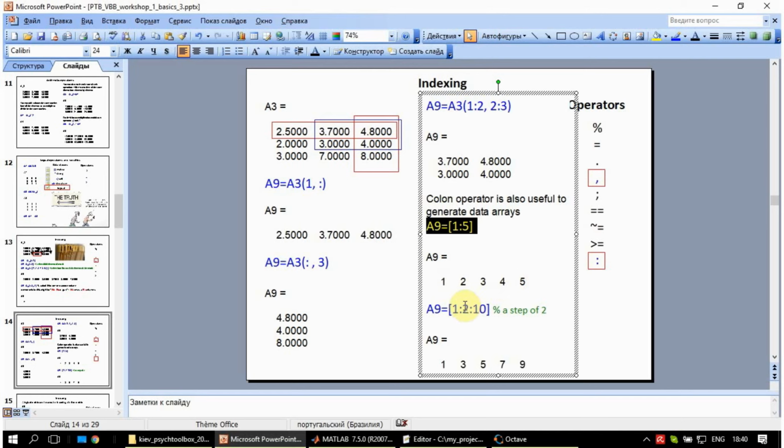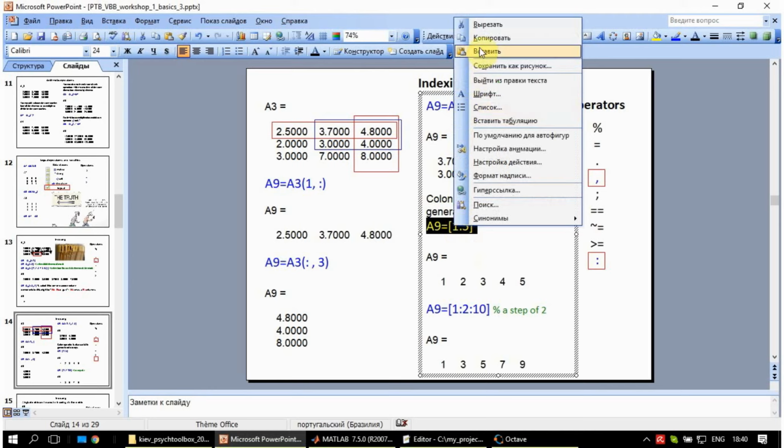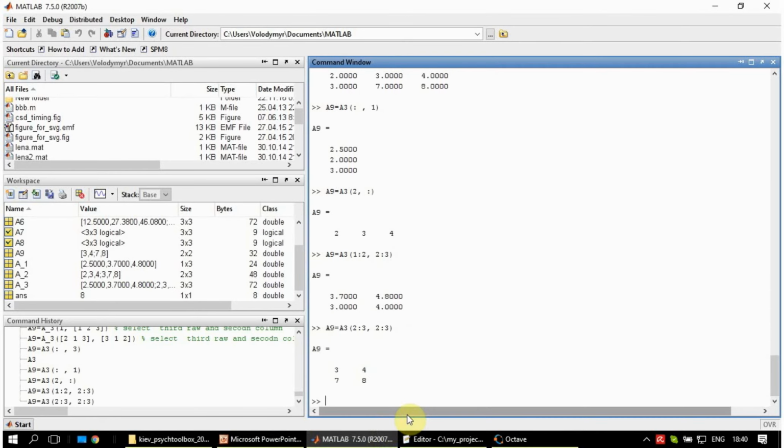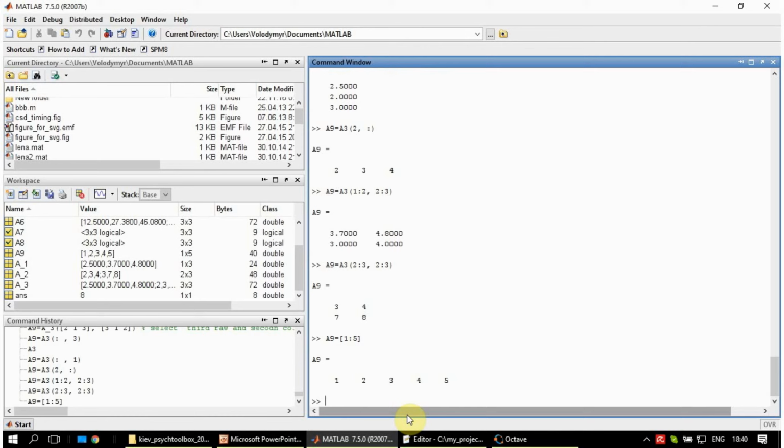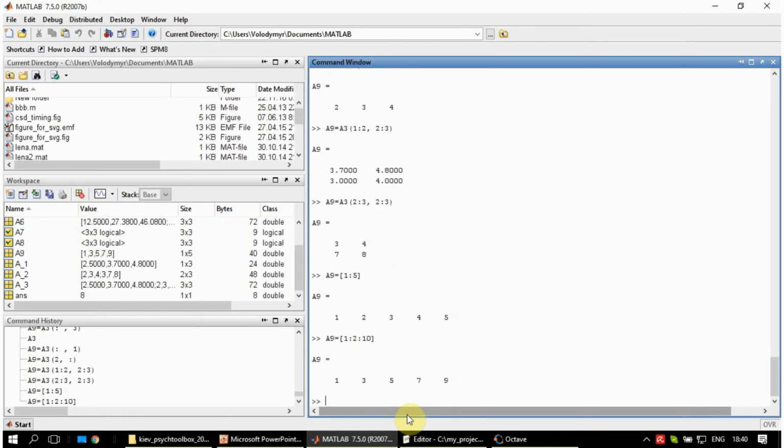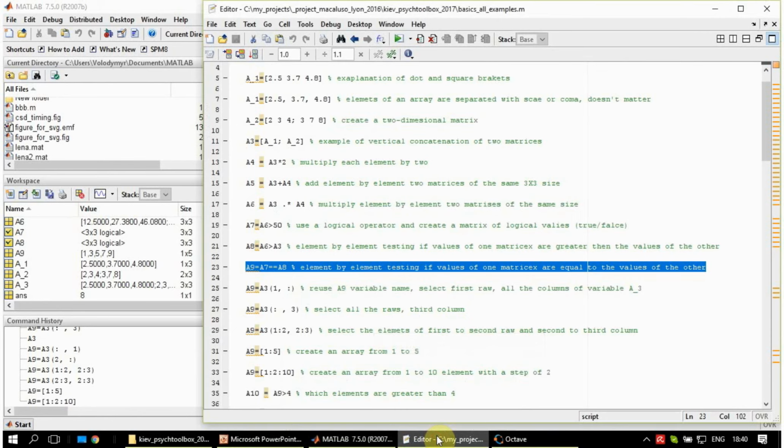You can indicate a step of 2 by separating it from the beginning and the end value, and each new element will be greater by 2 than the previous one. Let's try this. Works. Also works. The step can be any value.